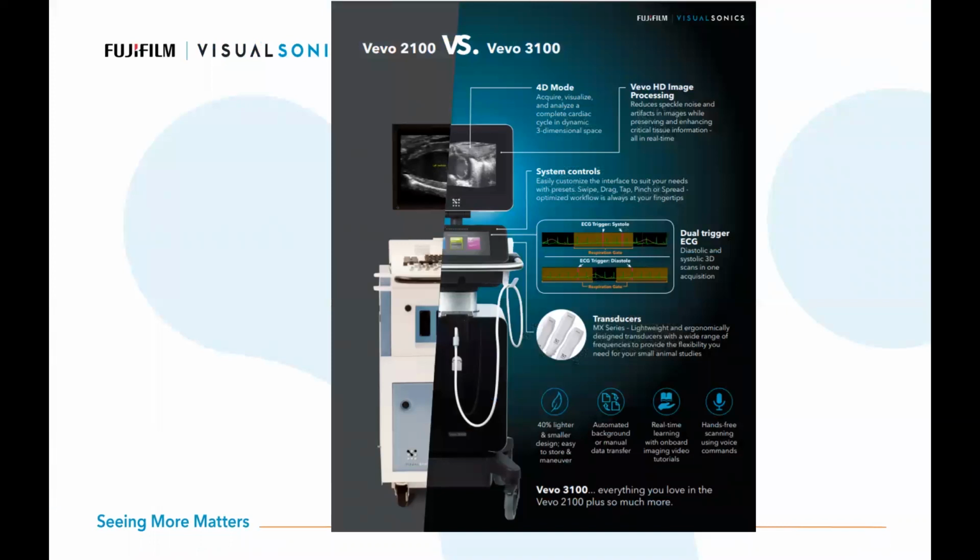You may have noticed, longtime users and customers, that the currently available system family starts with the Vevo 3100. Our older systems, the Vevo 1100 and 2100, we have ceased selling. They are still supported. So for the quite a number of you out there who do own 2100 systems, support is still available until the end of 2023. So we've got a fairly long support period available to you.